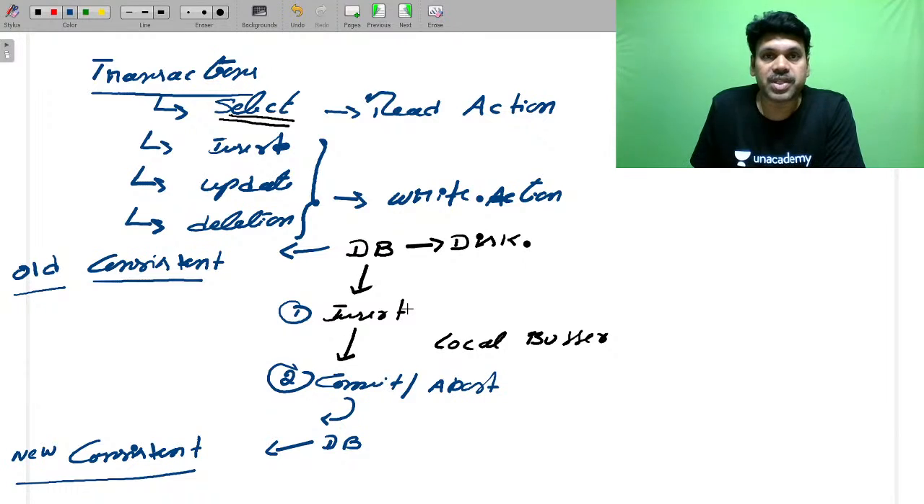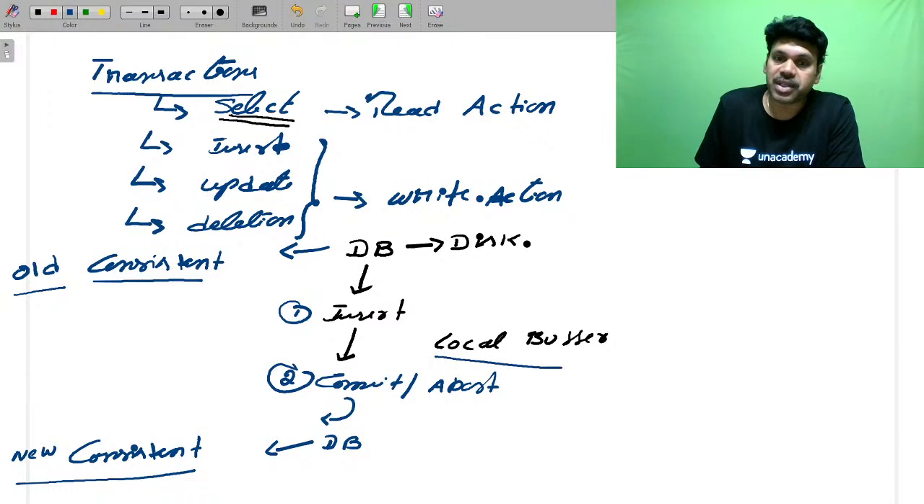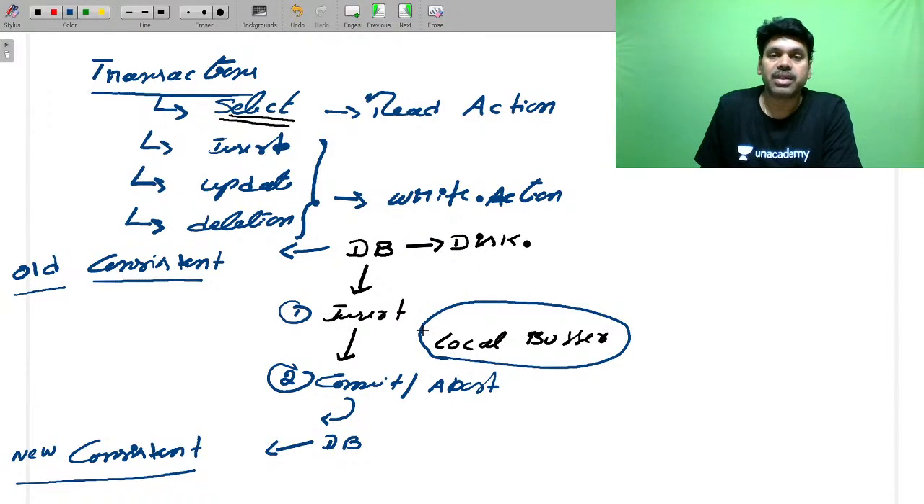We do not want to see any kind of inconsistency, due to what? Due to these things that you're trying to keep in the local buffer. That means the transaction is going to be in, what I mean to say, intermediate states. Those intermediate states are not going to be accepted by your transaction manager, which is one of the components of transaction management.